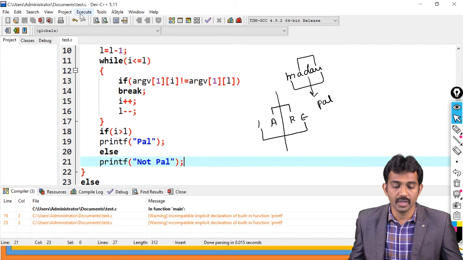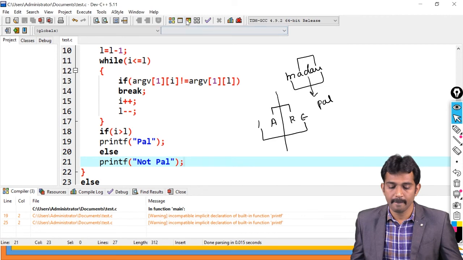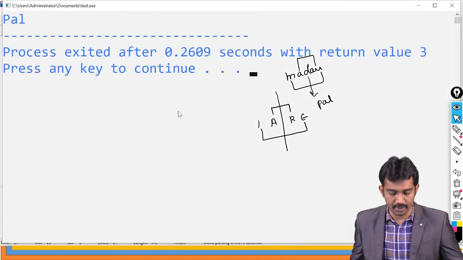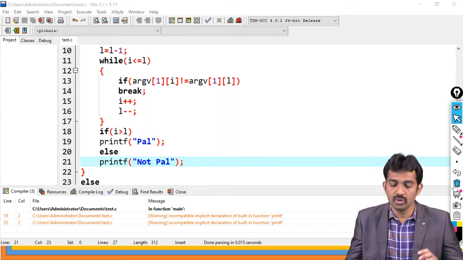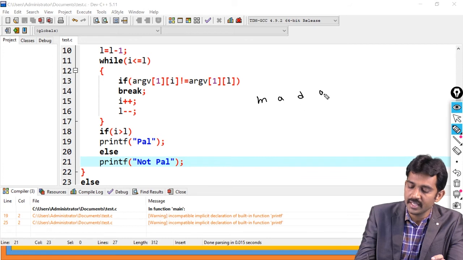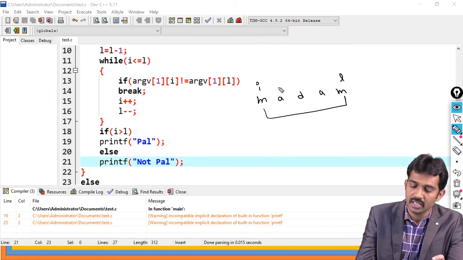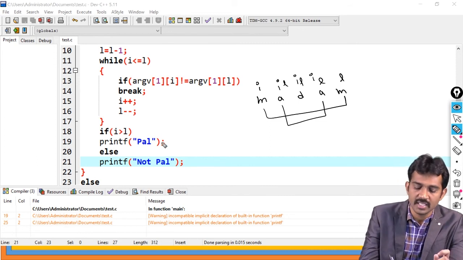For example, if you consider that madam is an input, it's palindrome. Is this clear? So what I did, simply I'm going to take this M, A, D, A, M. Initially, I is here, L is here. You can compare these two. If these two are equal, you can increment these two values. Then I comes to here, L comes to here, right? When these two are equal, I comes to here, L comes to here. These are equal, right? And next I comes to here, L comes to here, then just get out of the loop. After this condition goes to true.